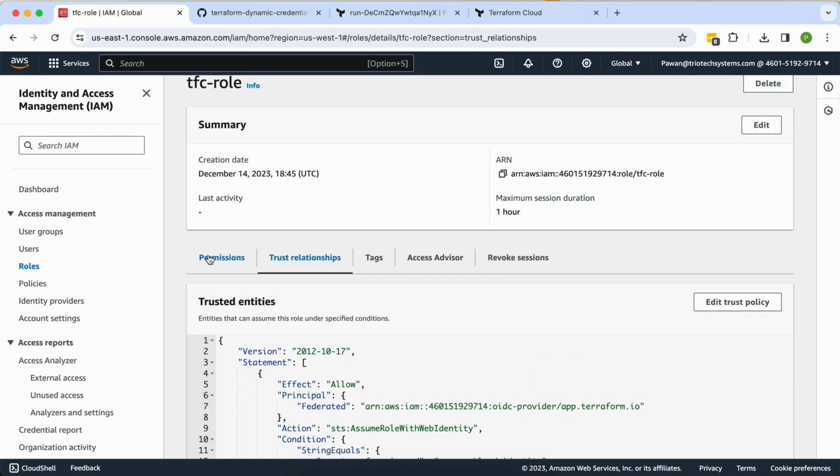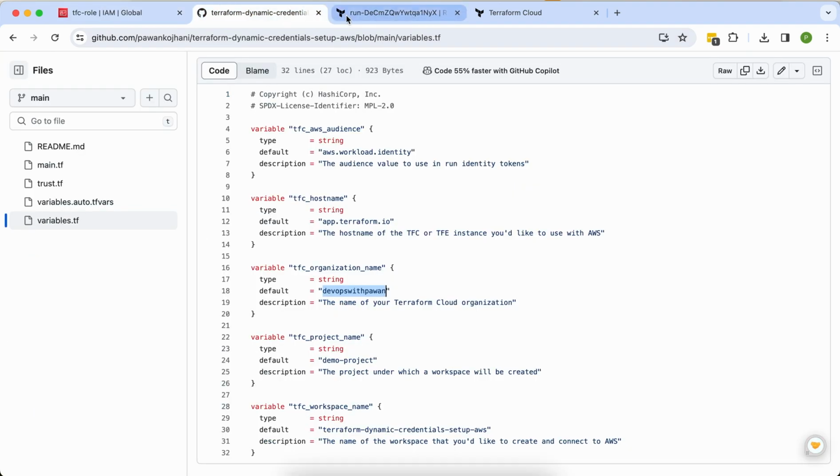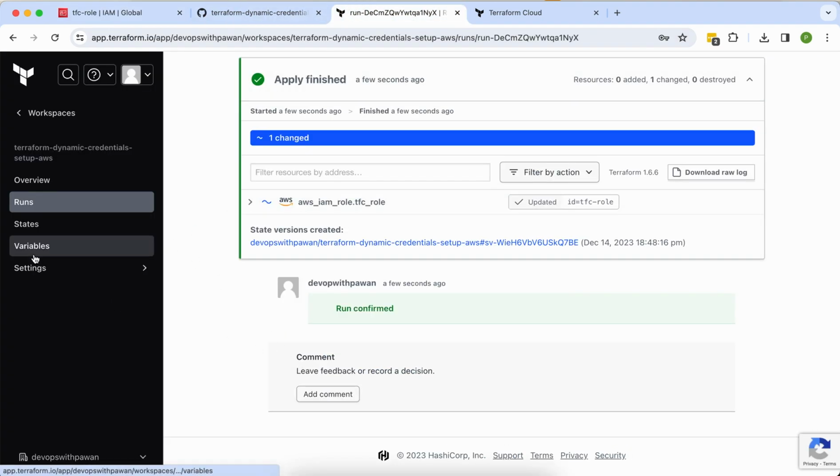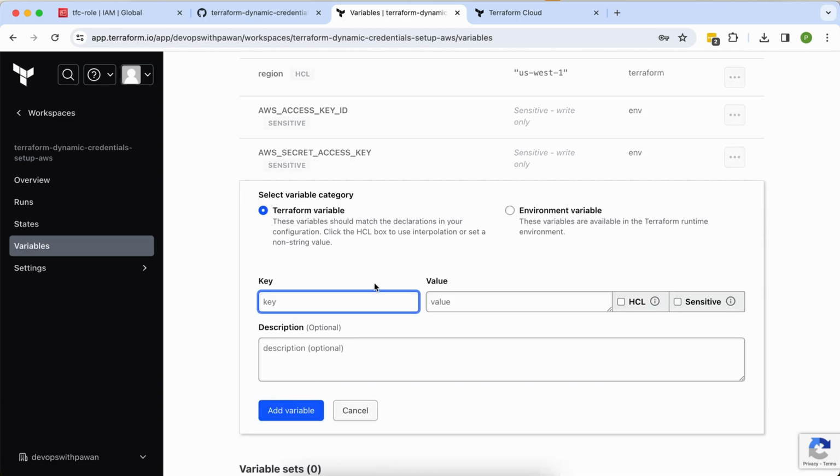What I need to do is just add one more variable. So I just copy the entire ARN from here, and go into my variable settings, add variables. So I add TFC_AWS_RUN_ROLE_ARN.